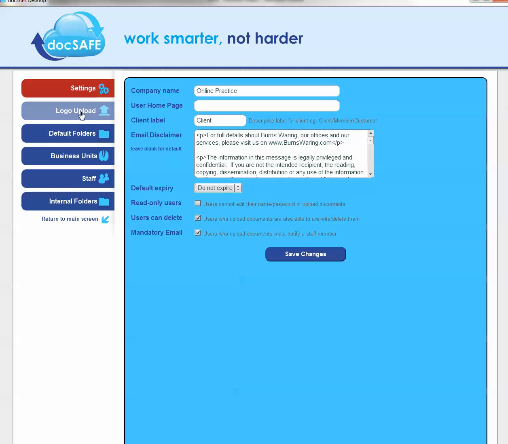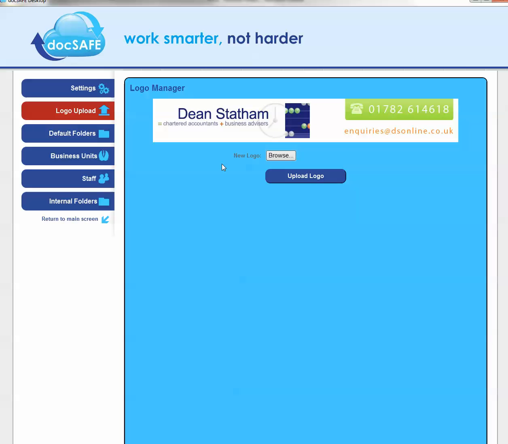Going back to the buttons on the left, if I click logo upload, what you'll see is that you can upload your own logo, which will brand the emails going out. So the header of the email will carry your logo. As long as you put one in here, you can simply click upload logo and put a JPEG or a GIF image in there.